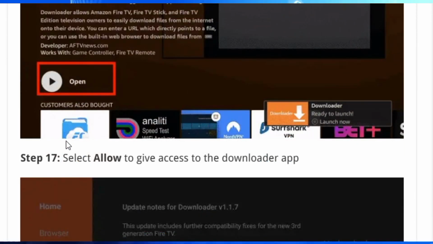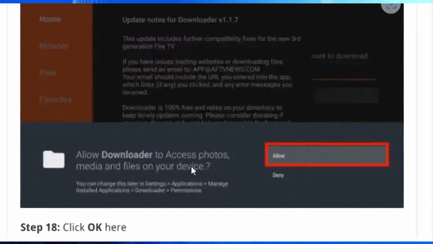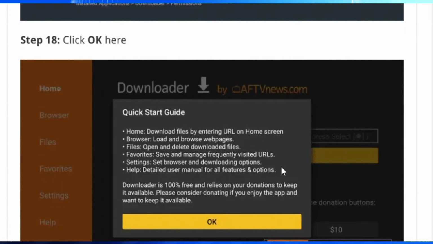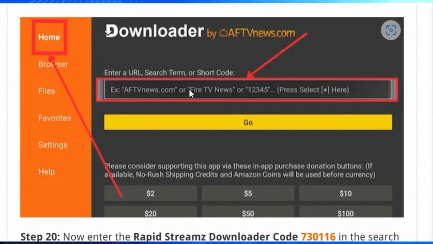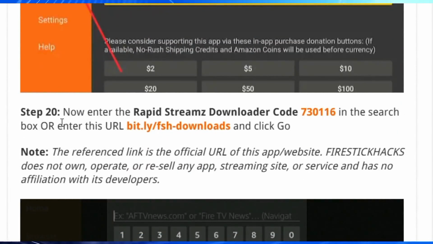Now open it. After opening, allow and give access to all the applications to your photos or everything. Click OK on this warning. This is the Downloader app interface where you have a lot of options, but there is a search bar option on the top of it.